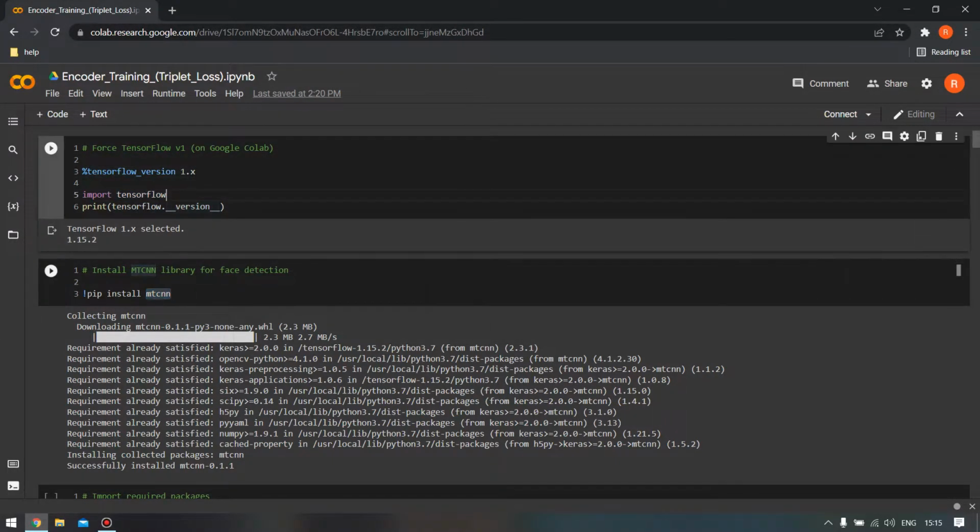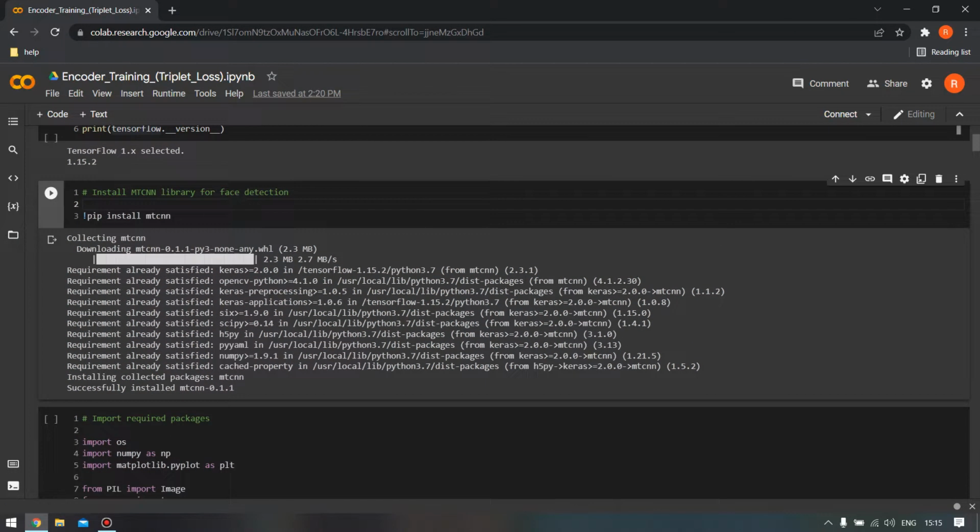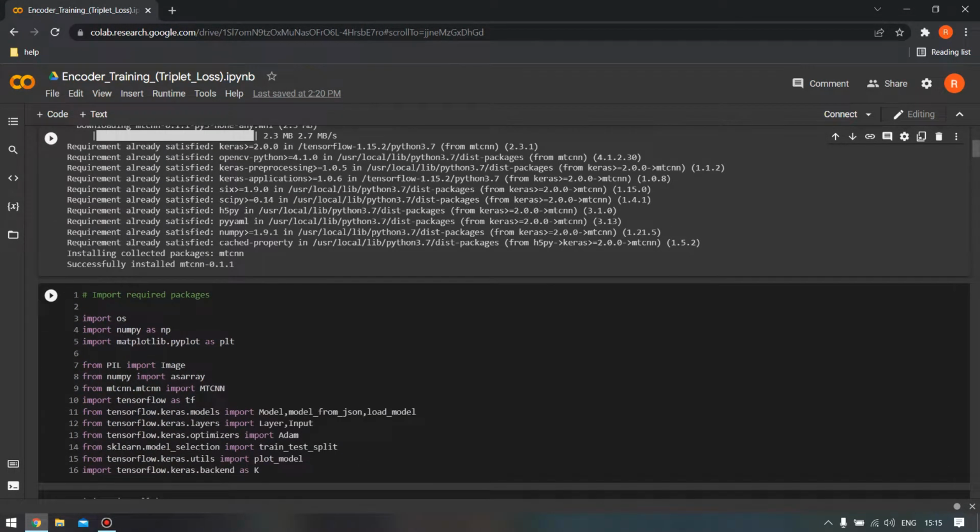TensorFlow is basically a DL framework which we have used to build the models. The other one is MTCNN. MTCNN is also a pre-trained model which detects the faces present in the image and gives us the cropped images from it.